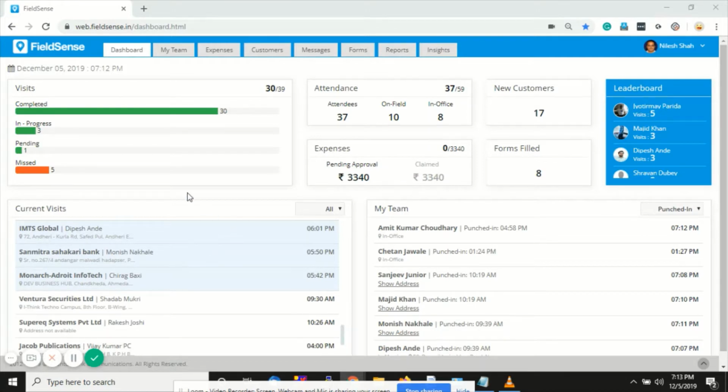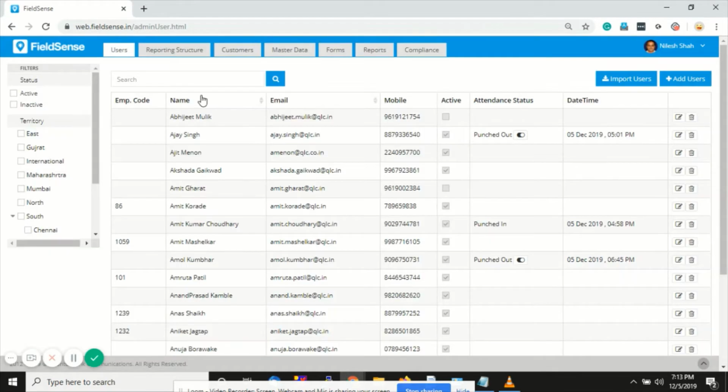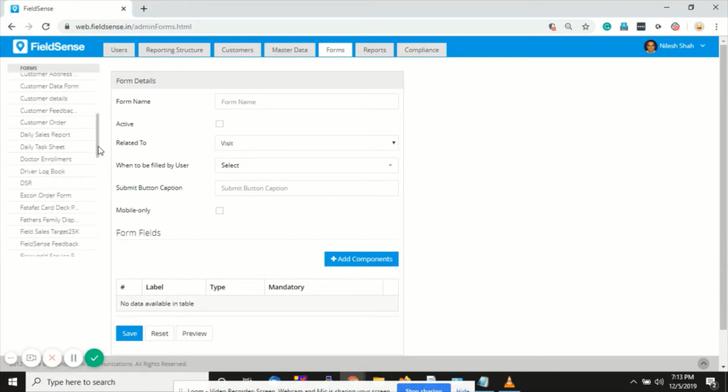Login with your admin credentials on web.fieldsense.in. By default it takes you to a dashboard, so switch to the admin panel. Go to the forms. We already have a video on how to create the forms, so I will directly explain the feature part.